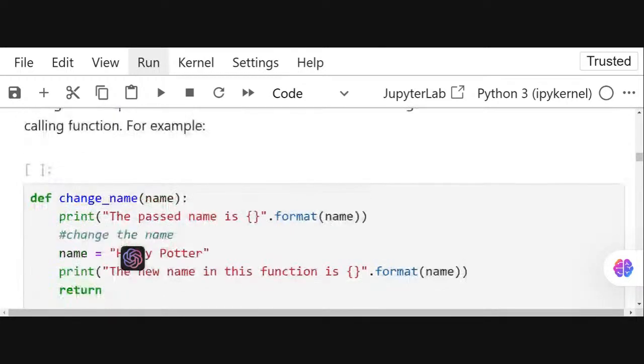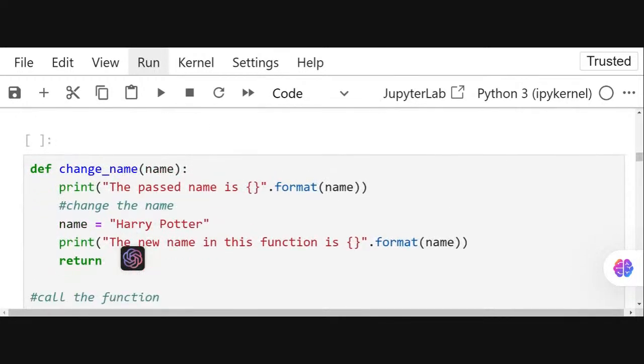So look at this one now. For example, def change_name. The name of my function now is what? Change name. And I'm now passing the parameter, which is what? Name. So we say print, the passed name is curly bracket dot format name. You remember the dot format? We talked about it in the last class. With dot format, I don't have to start writing a variable for a name. The dot format name will automatically just pick the name from the function for me.